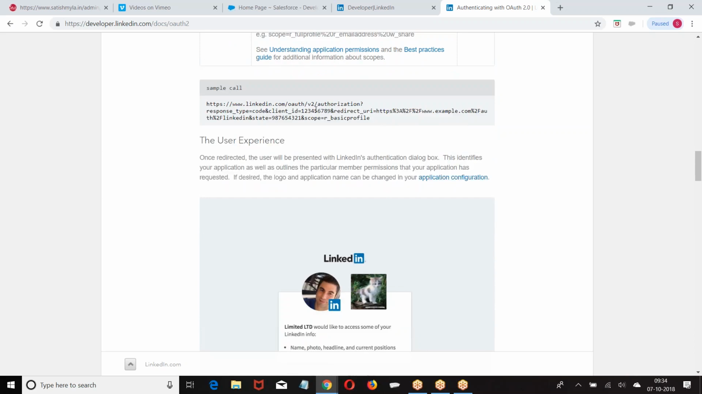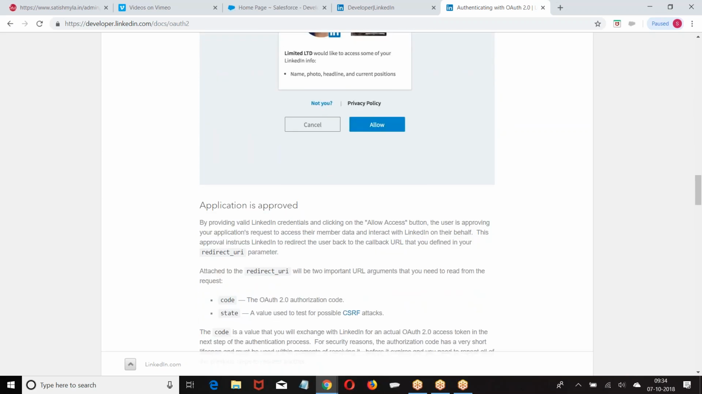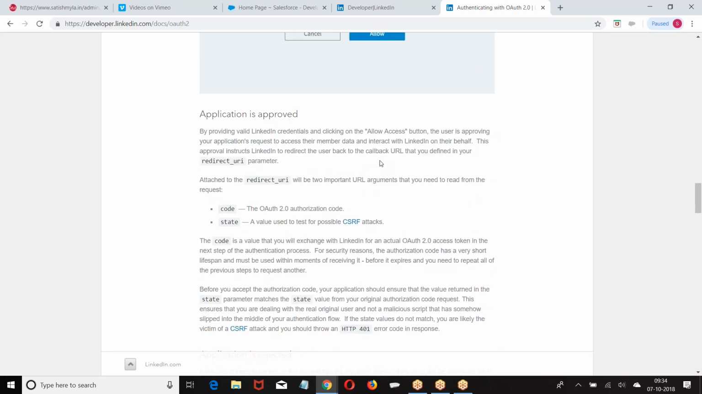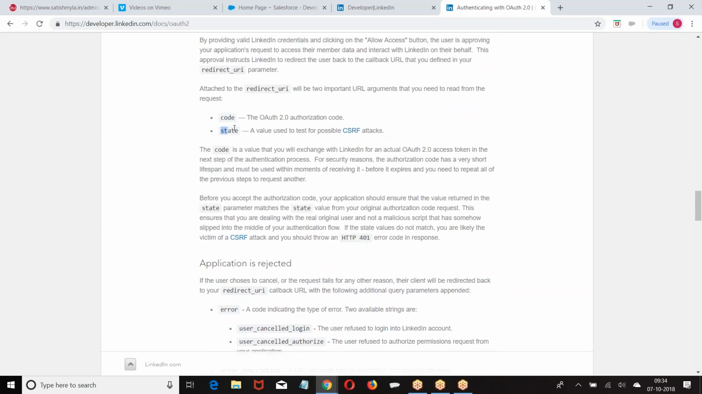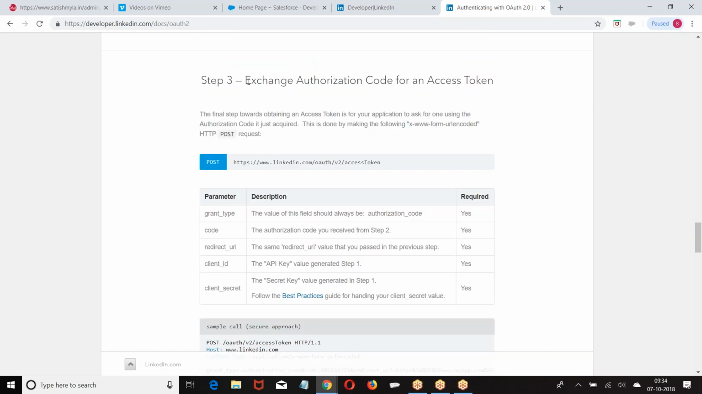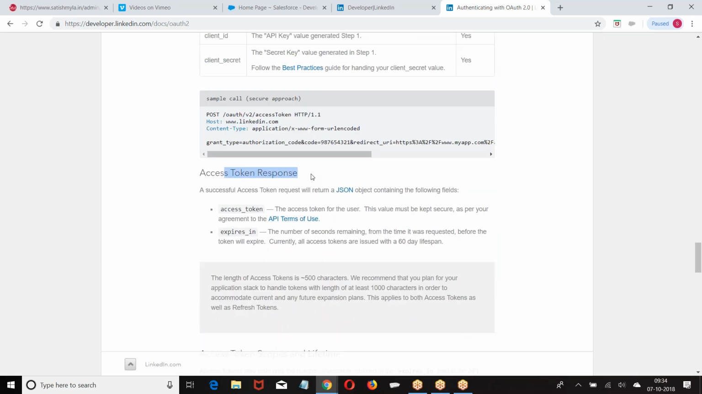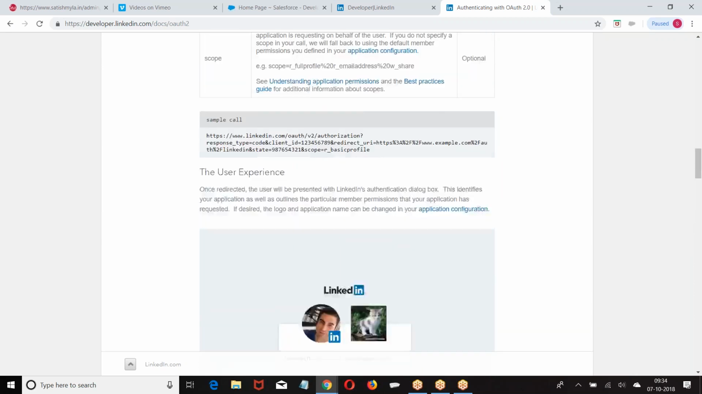That is going to take me to this page, asking me to accept access. Then they are giving me code and state. Okay. Once the code and state are given to me, then again they are asking to exchange the authorization code for an access token. Then I make a request to this URL with POST. What are the parameters? Grant type, code, redirect URI, client ID, client secret. We pass all the four, we are getting access to it. Right? This is only for authorization.